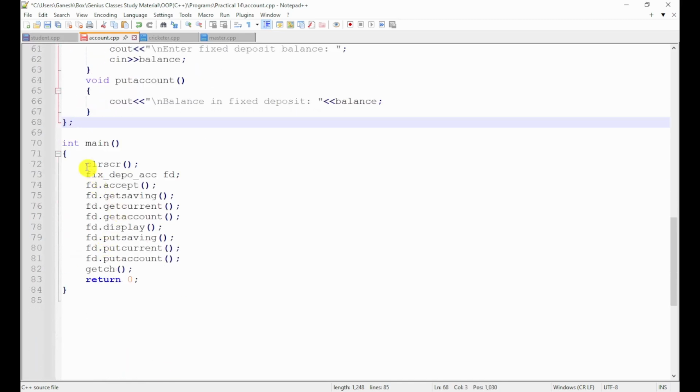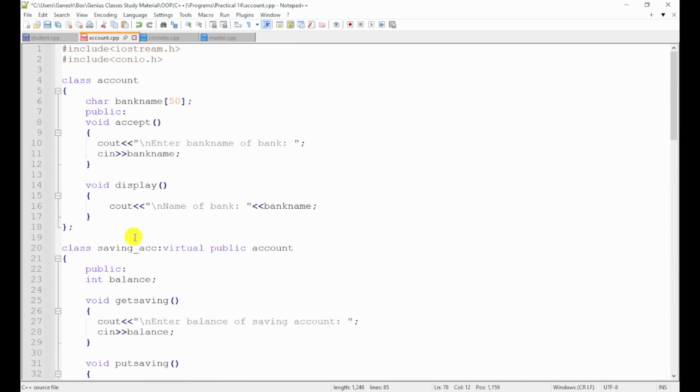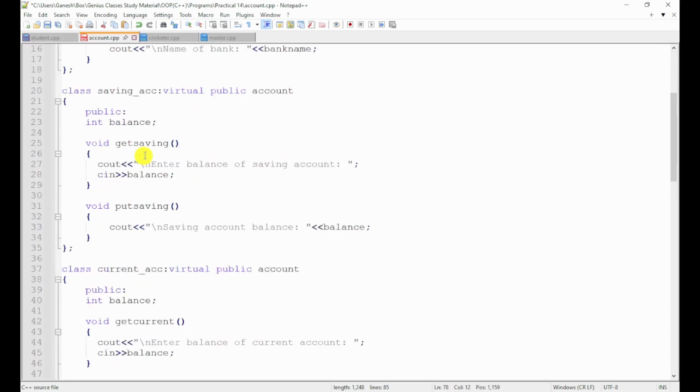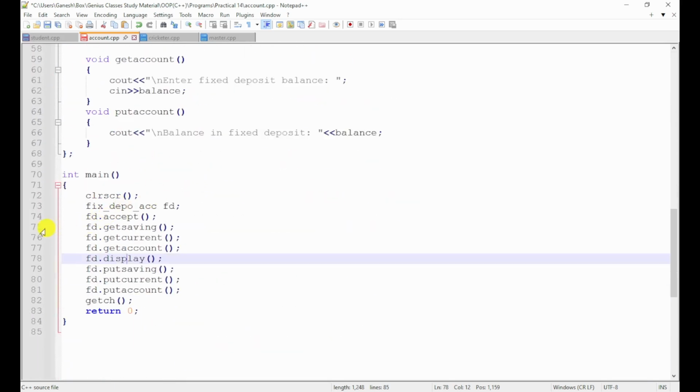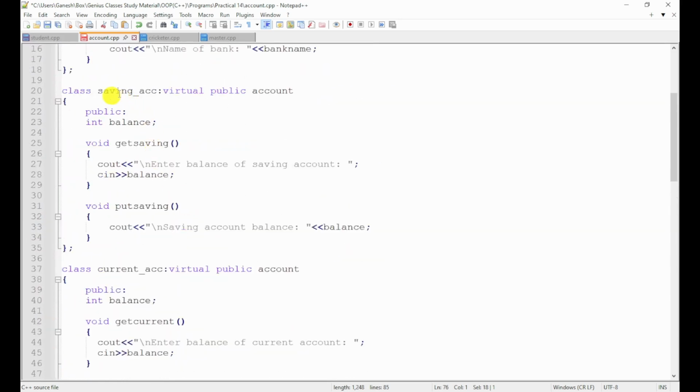Now creating the main function, int main. First clearing the output screen, then creating an object of fixed deposit account, that is FD. Inside that the account object is created, then fd.accept method is run here. This will be running for entering the name of the bank. So we will be accepting the bank name. Then we are running the second method, that is fd.get saving. So it will run the method from the saving account class.